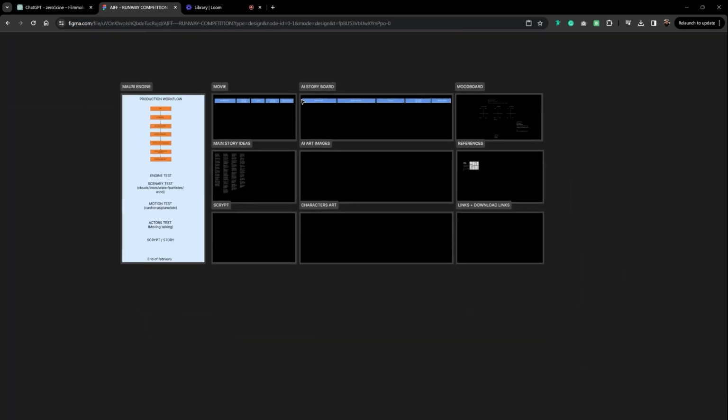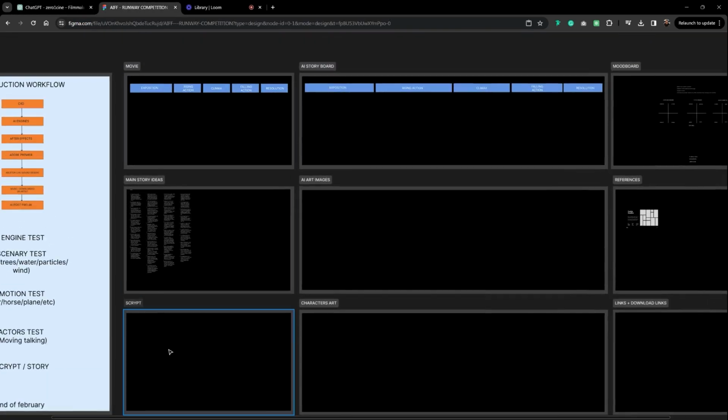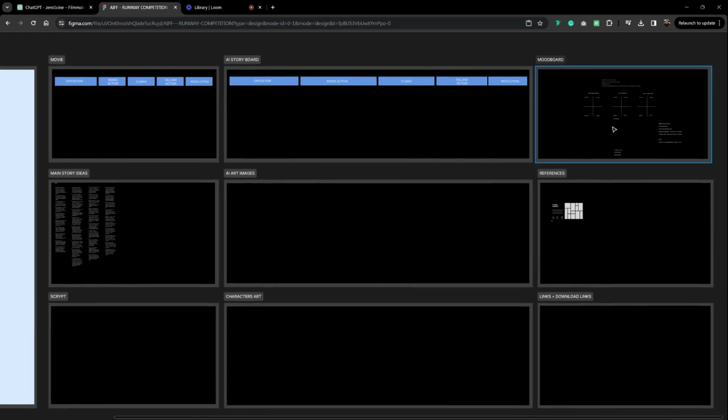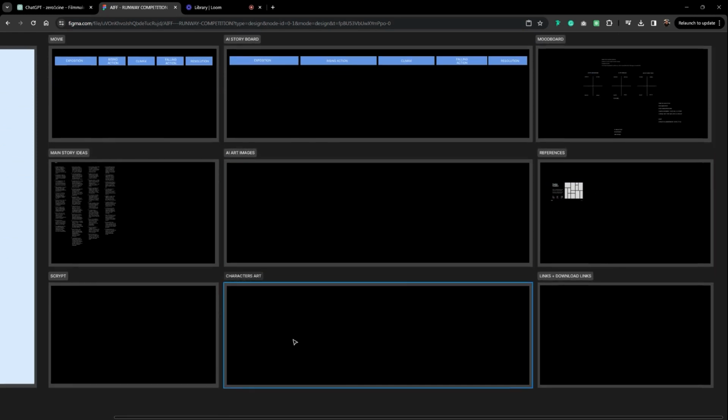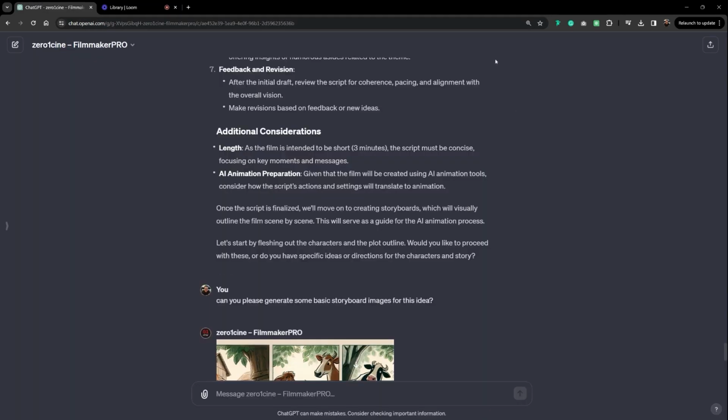So organize yourself. Like I have the ideas here, then the script. So it's going top down and then left, right. Mood board, references of images, the AI generated images, the characters I have, links and downloads for everything I need. So it's really important to have all of this well organized. Otherwise, you will lose yourself in the process.